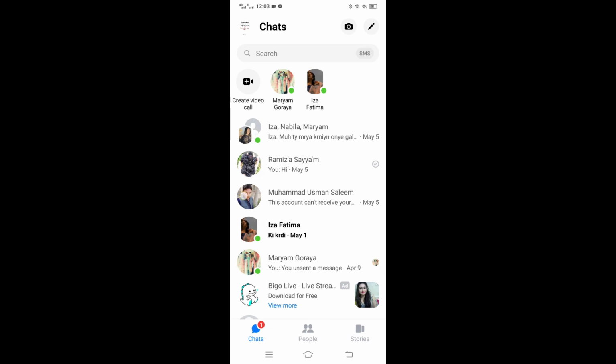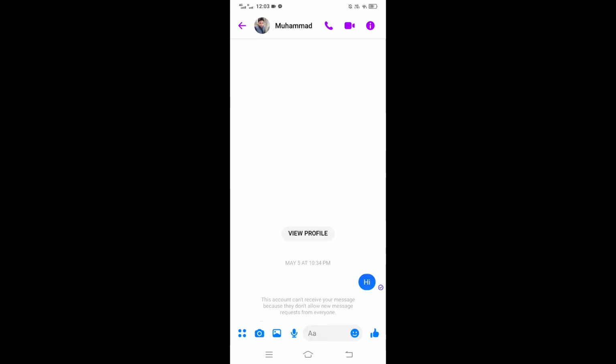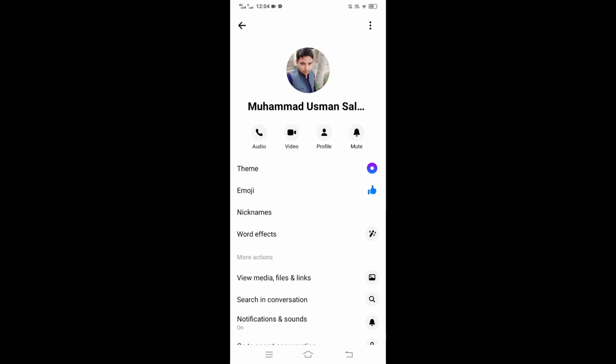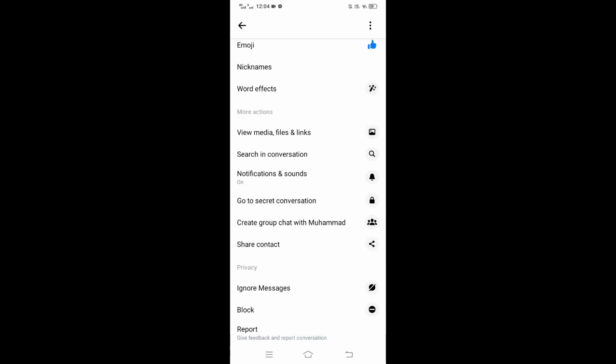You can also mute them by pressing on their profile and then clicking over here, scrolling down a little bit and then selecting other, ignore or block, and these are the only options for deleting them from here.